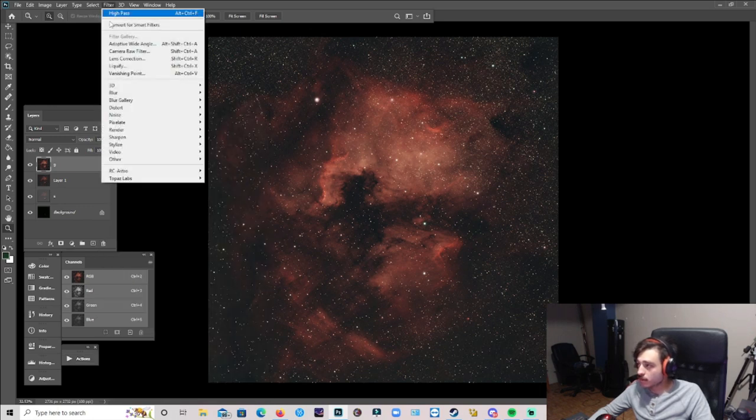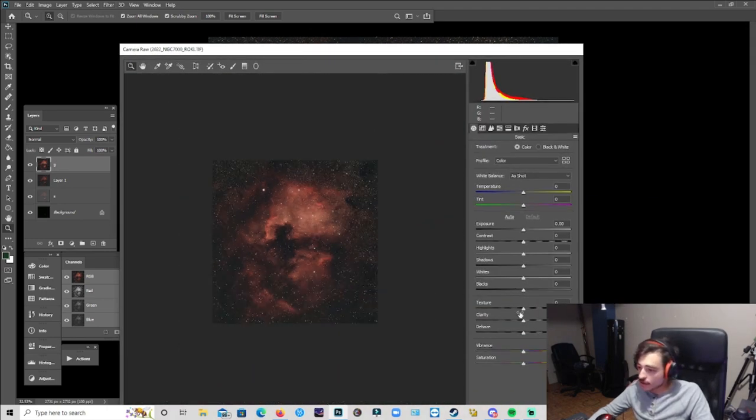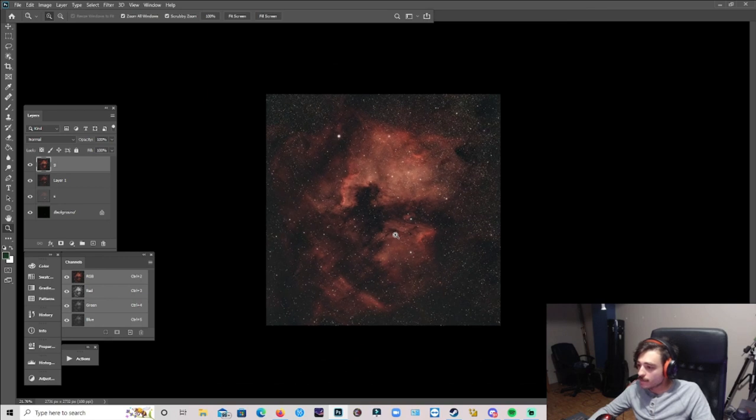Before I do that though, I'm gonna go to filter, camera raw filter, and this is basically what I did. I'm gonna drag it in. I'm just gonna add a little bit of clarity, just a little bit, like 20, just like so. And there's a lot of stars going on here, and I feel like the stars are taking over the nebula, and I'm not a fan of that.